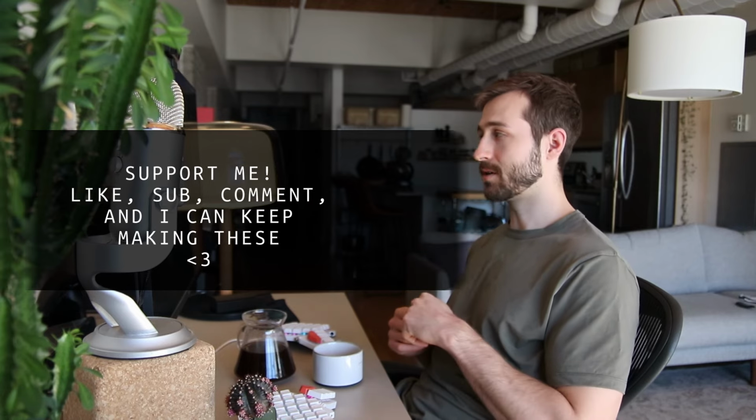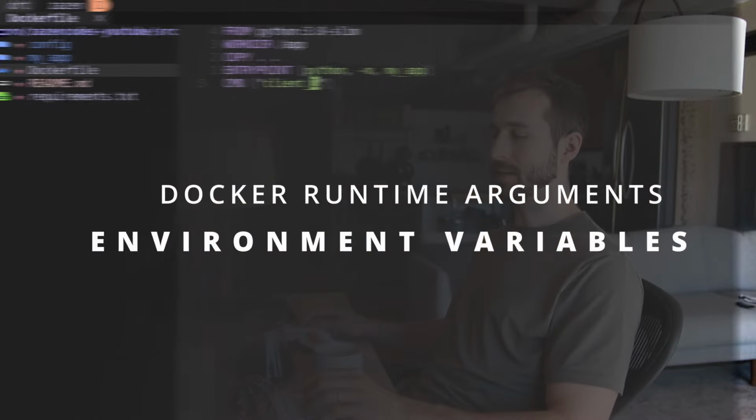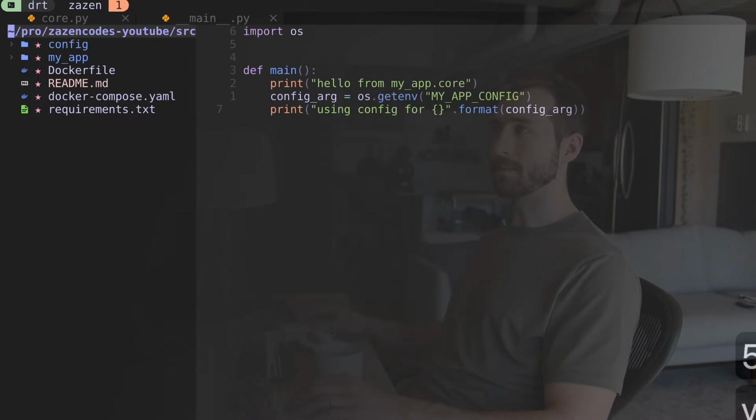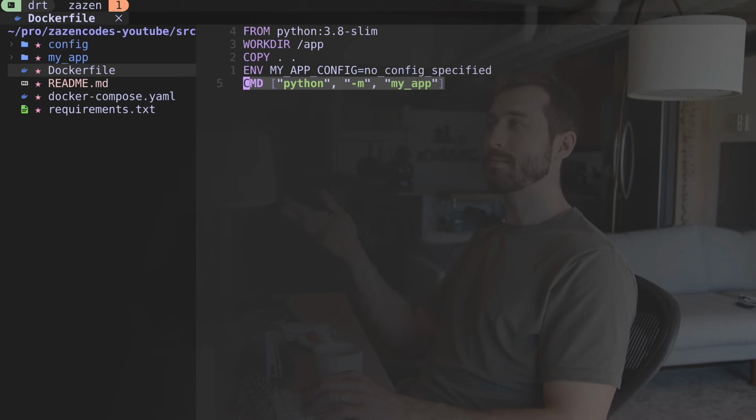And this is the last one I'll show you, and it's runtime arguments using environment variables. So again, I'm gonna get out of all this stuff. I'm gonna go into my final folder and I'll show you this. I'm setting an environment variable called myAppConfig. And here the default environment variable is noconfig specified, just like the last example. And then in my command, I'm running that python -m myapp.